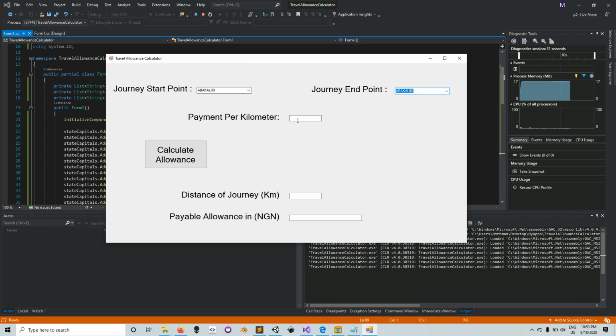So what's left now is to code out what happens when the user enters a number in here and clicks on the calculate button. So he's supposed to see a distance. That's the distance between the starting point and the end point, and also the payable allowance for the trip. So that's going to depend on whatever the user enters in here.